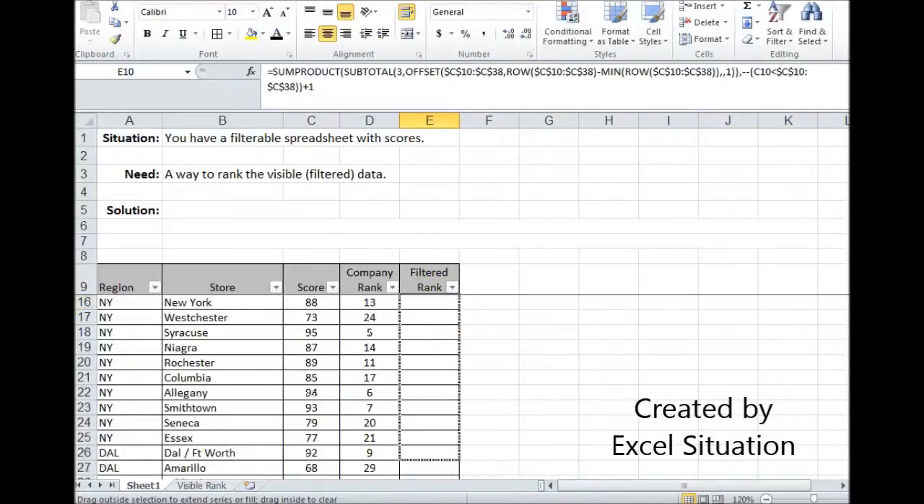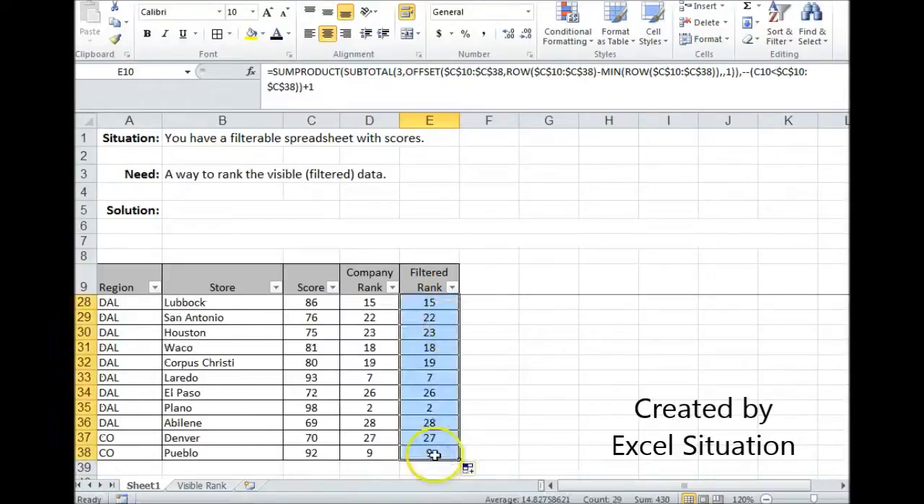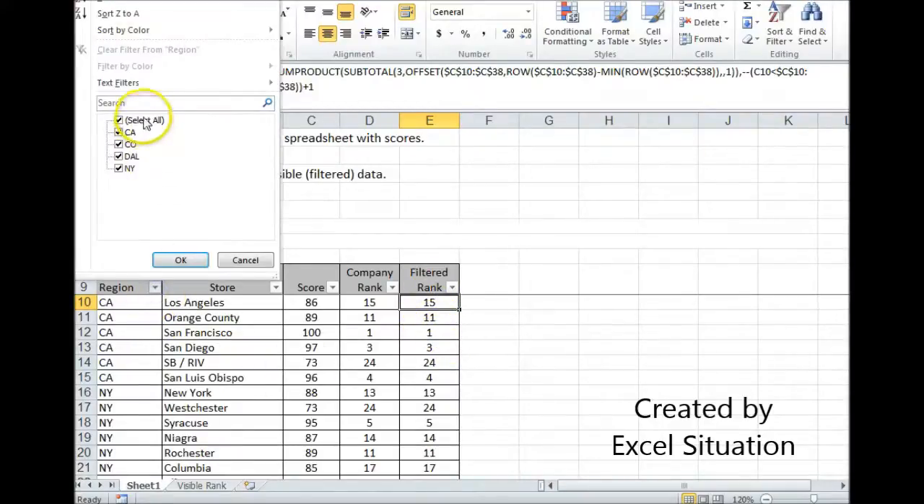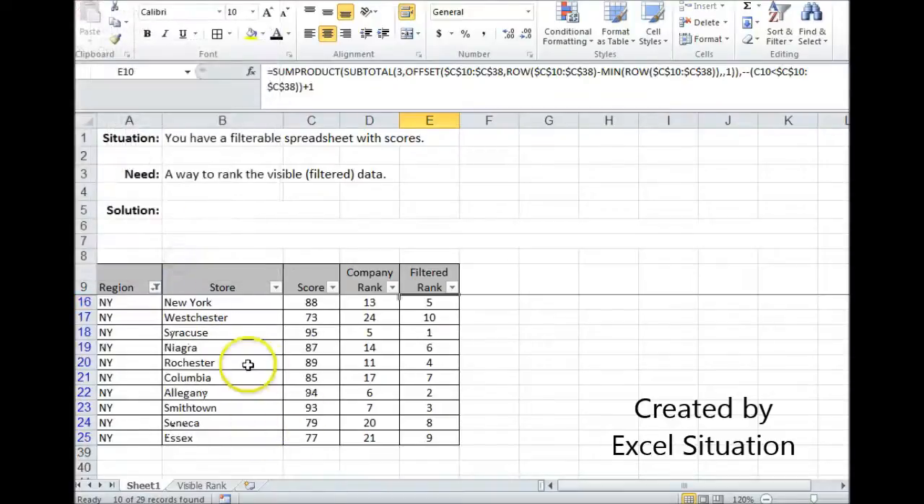So I can grab it and drag it all the way down and see that the results are identical to the company rank, and that's because this isn't filtered yet. So now I know I could use this as a filtered or an unfiltered ranking formula. But now I want to go back to New York and see if it gave me the results I was after. Earlier I said I looked over here and 5 was the lowest one, so it should have been 1, and it is. And then 6 was 2. So this is working exactly how I wanted it to work. It's telling me that Syracuse is 1 in this group or in the New York region.